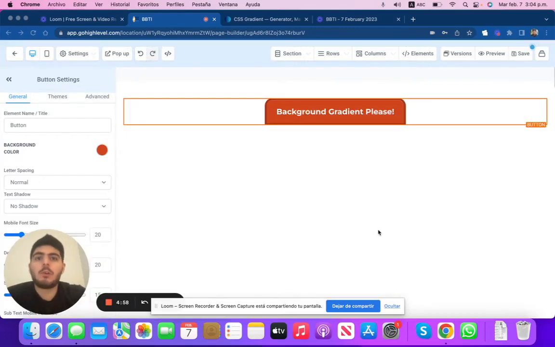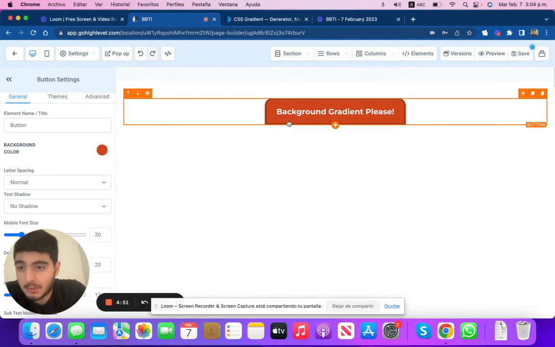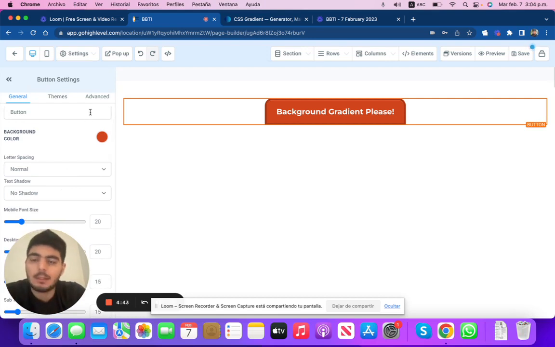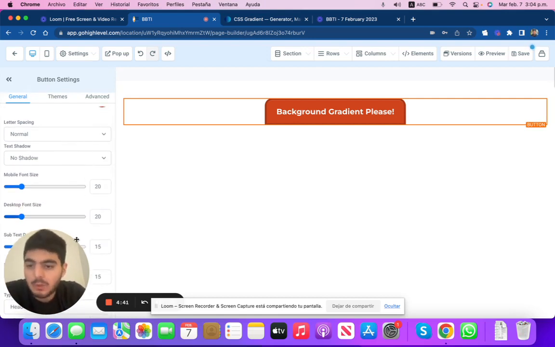Hey, in this tutorial, we're going to use CSS classes to make a background gradient, so a gradient color for this button. This will explain a bit what CSS classes are and how we can use them to take advantage of customization that GoHighLevel doesn't have yet, but we can use with custom code.